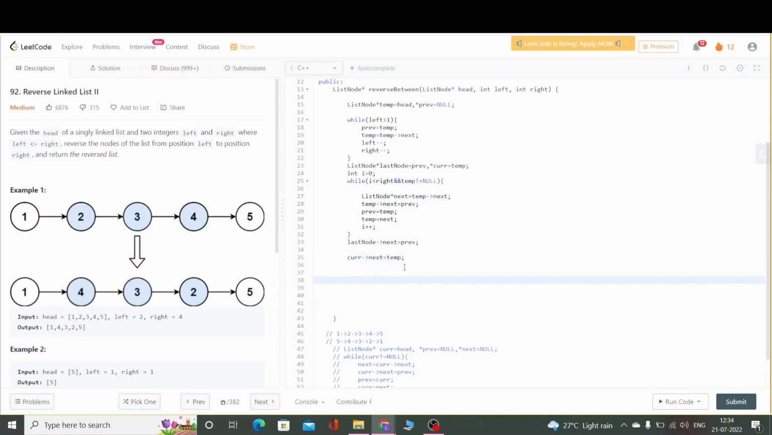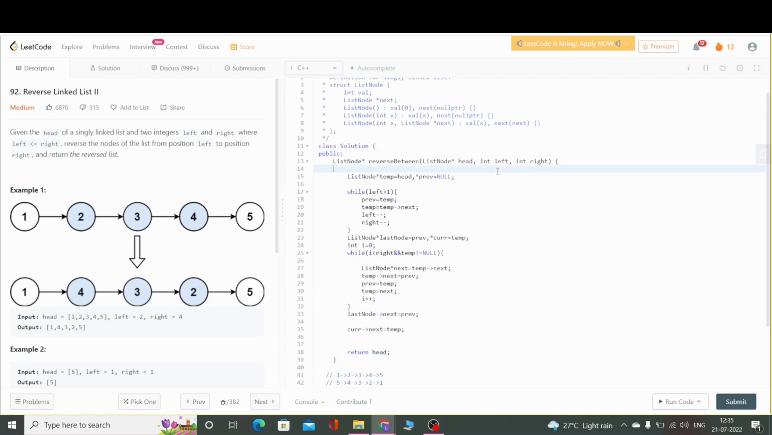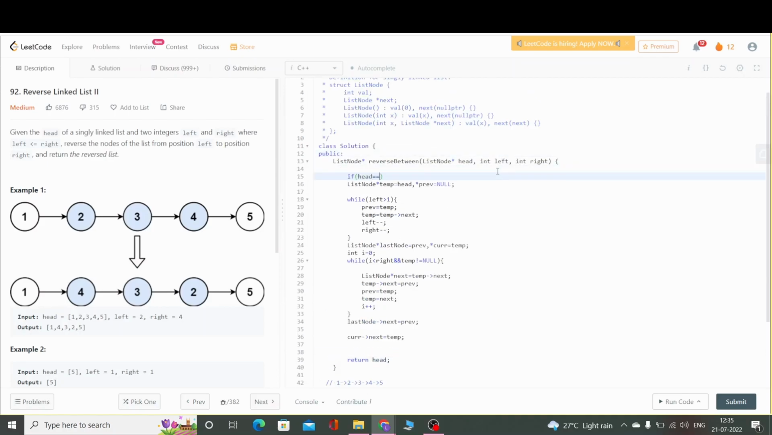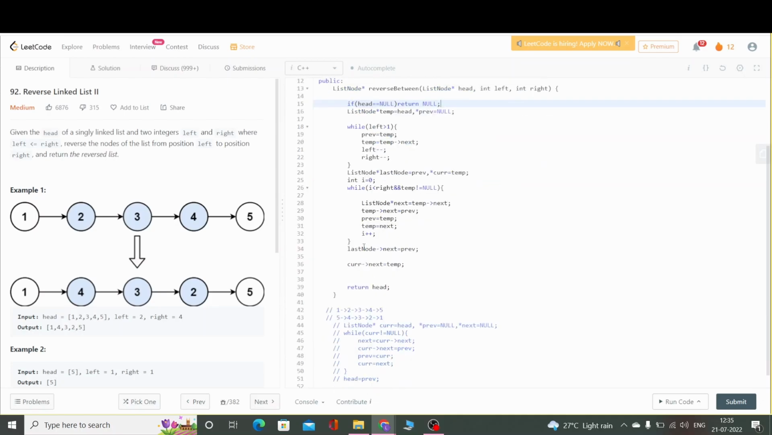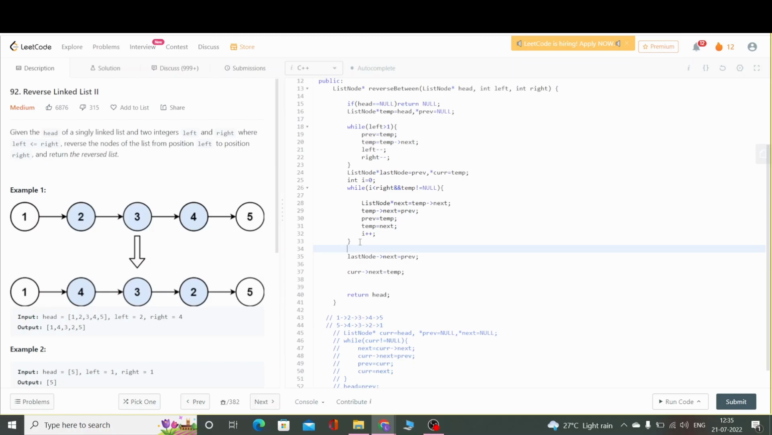Okay, and just return the head. So yeah, just a second, let's say we should be adding some edge cases. Head equals null, return null, and let's say if the last node is empty. So if last node double equals null, so let's say if it is not null, then this would be the case.